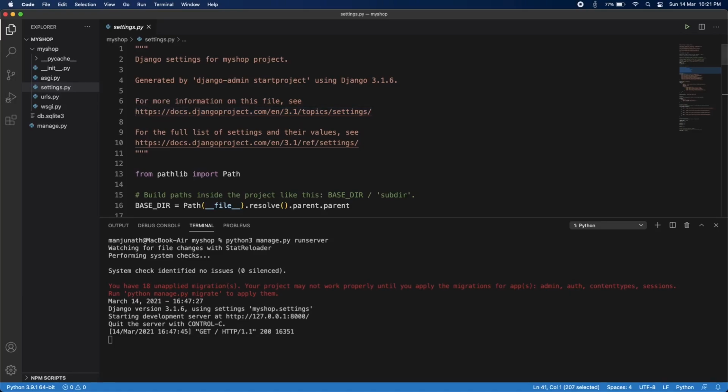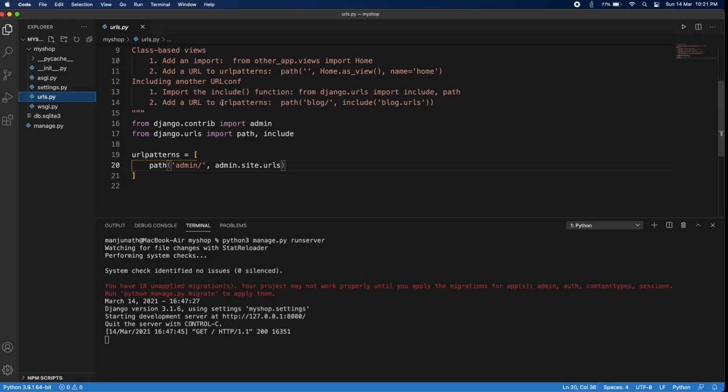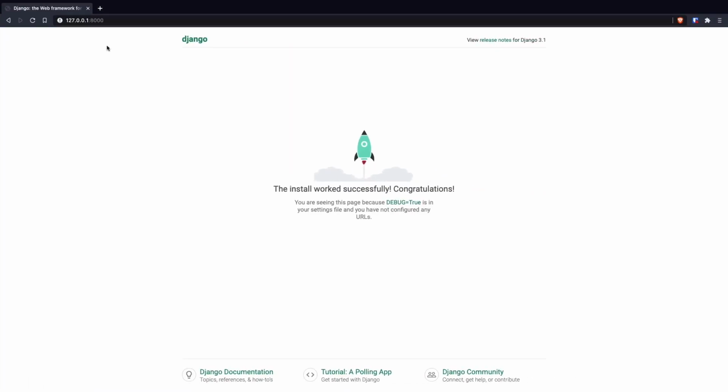Other than that, there is urls.py. This particular file is used for serving certain URLs from Django.